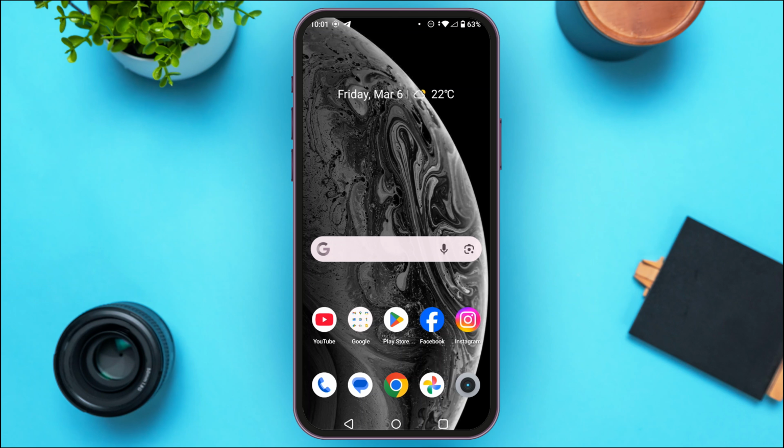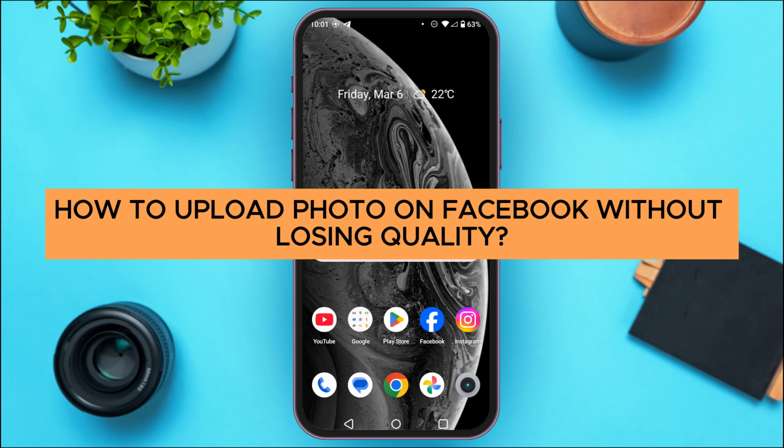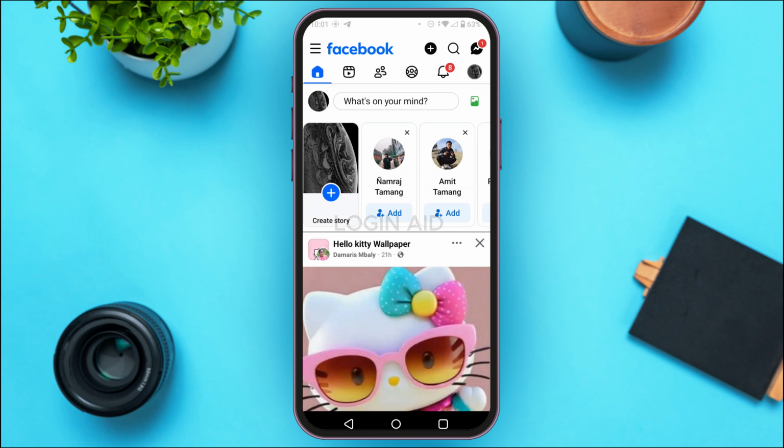In today's video, I'll teach you how to upload photos on Facebook without losing quality. So first of all, launch the Facebook application. You can see over here Facebook has been opened. Initially, you'll be led to this kind of interface.